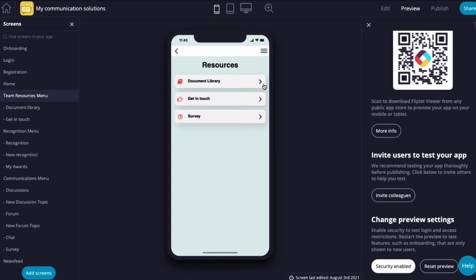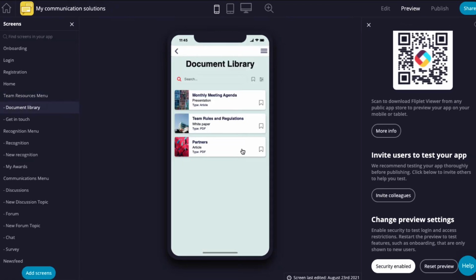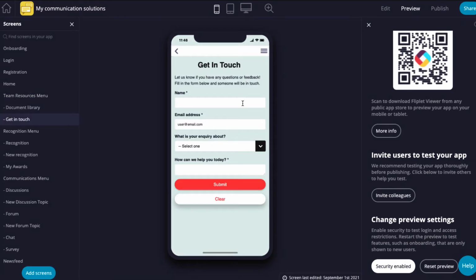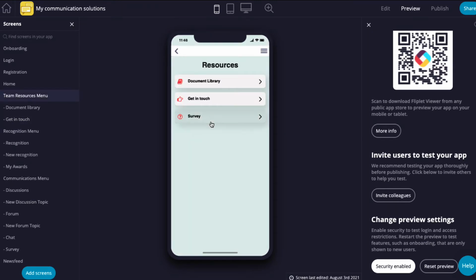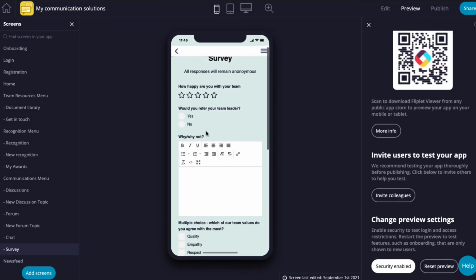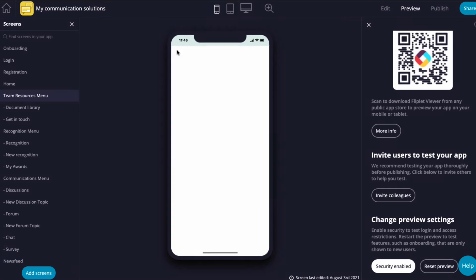Resources. This section will give access to the document library, the get in touch form, and the in-app survey. So if you need to load any supporting documents to your app, then this is where they can be accessed. Again, users can bookmark these to allow easy access to their favourites or any that they want to revisit. Get in touch will provide the user with a form where they can send an inquiry and select a topic for that inquiry. The survey is an in-app survey where you can ask users to submit an anonymous survey. Once the form is submitted, the admin will receive an email with the results.